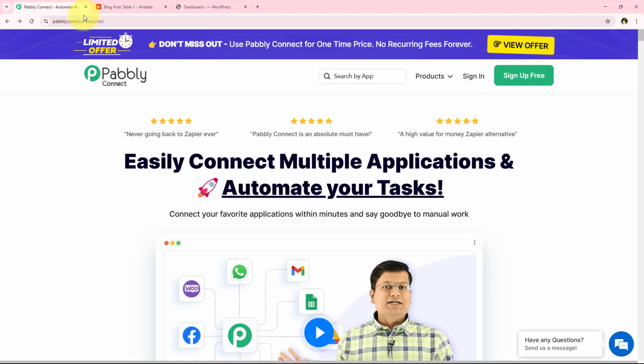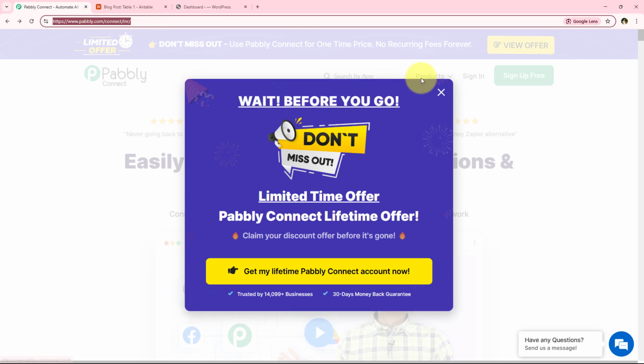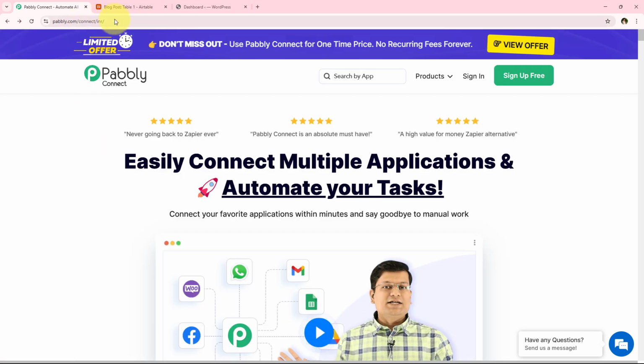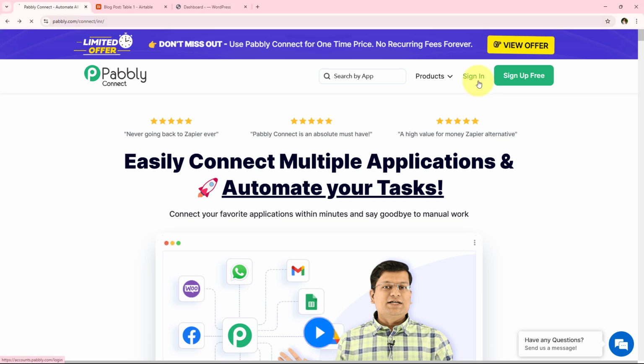Alright, so to do this, I've simply opened the landing page of Pabbly by searching pabbly.com/connect in my browser. It is very easy, and as soon as we open the landing page of Pabbly, we are going to get two options. One is sign in and the other one is sign up for free. So if you are a new user, you can click on this sign up for free and you're going to get 100 tasks free every month to explore the application. But over here, I'm an existing user, so I'm simply going to click on this sign in.